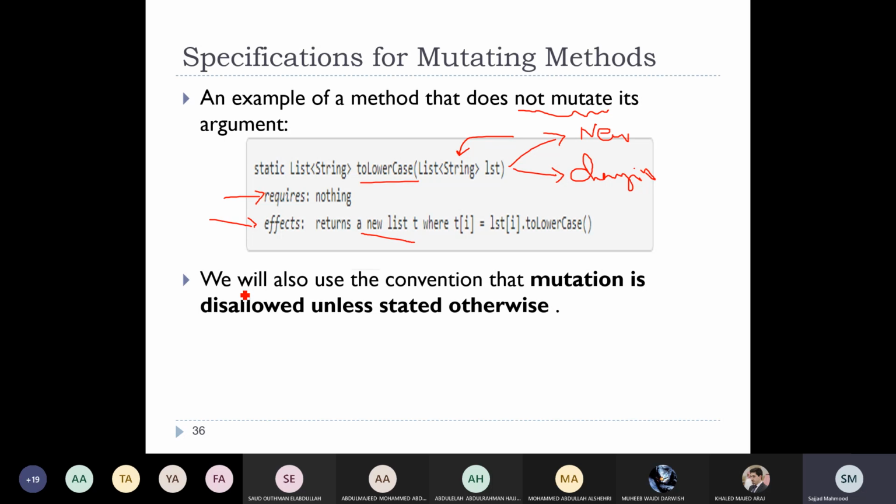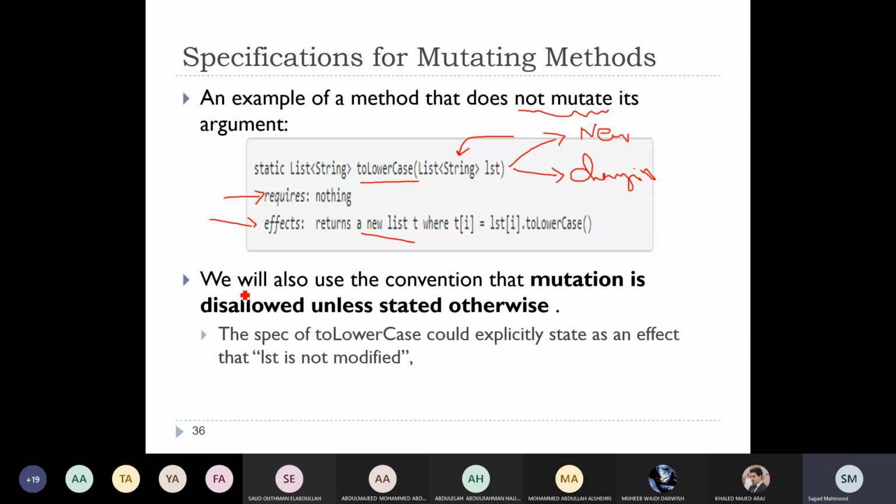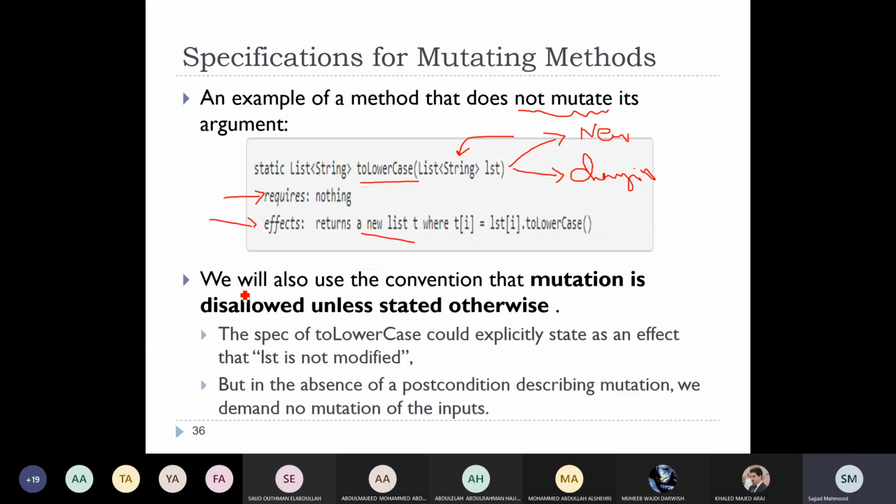So this is just a convention. For example, this spec of toLowerCase could explicitly state as an effect that list is not modified, right? But in absence of a precondition describing mutation, we demand no mutation of the input at all. Is this point clear to everyone? This convention.